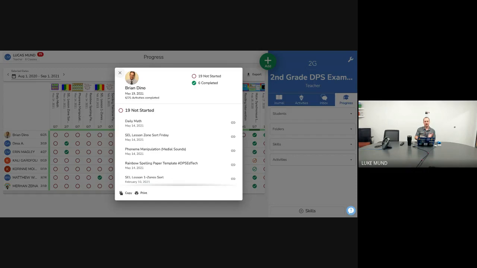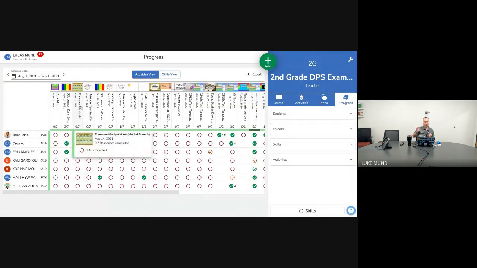I hope you guys like Progress as much as I do, because it's freaking awesome. I think it's a game changer. Like it really took things to the next level with Seesaw and made it that much easier for our teachers to use.